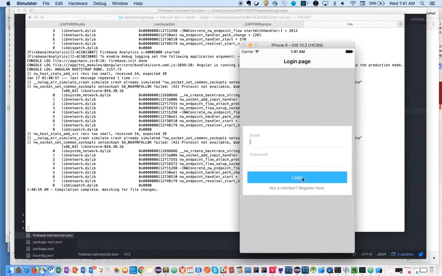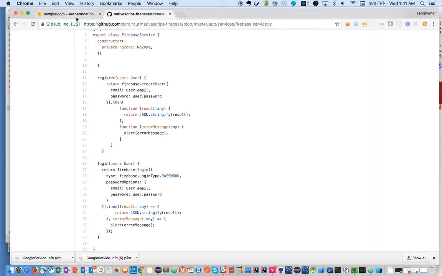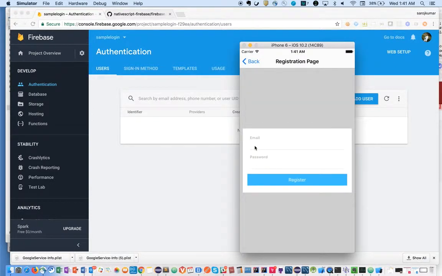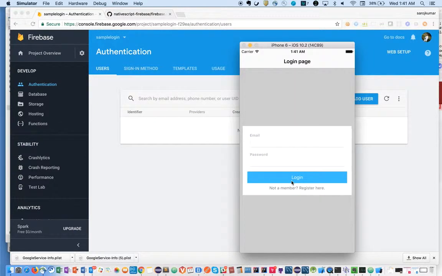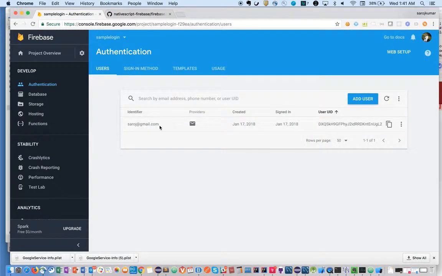And let's register one user. So right now, if you look at the Firebase console, we don't have any user here, right? The users are empty. Now let's create one user. Let's say saroj@gmail.com and give a password. Refresh this page. Okay, so registration is done.